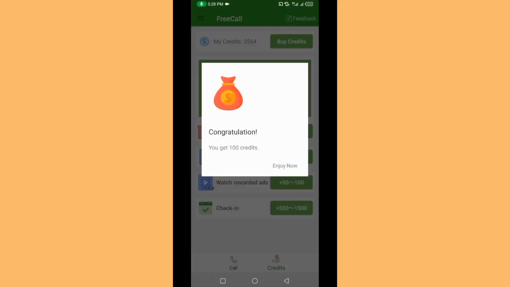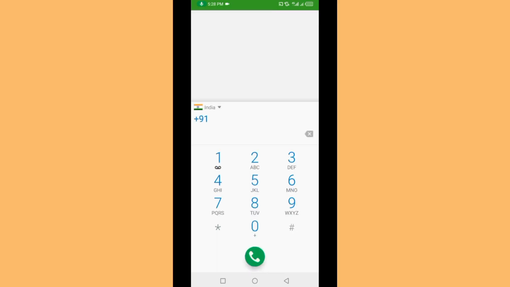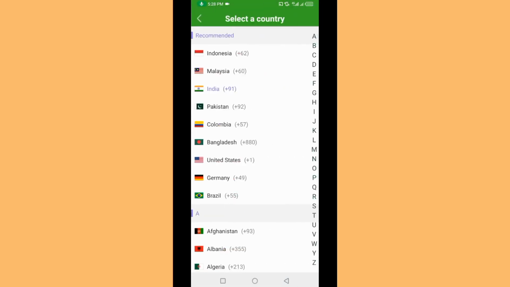So here, if you want to make a call with this application, you have to click on this call icon here, and then you click here. You have to change the country code depending on the person you want to call. For instance, we are in Nigeria, so we'll search for Nigeria.